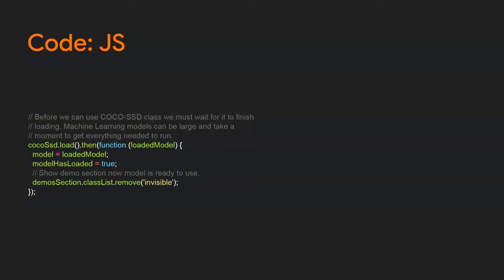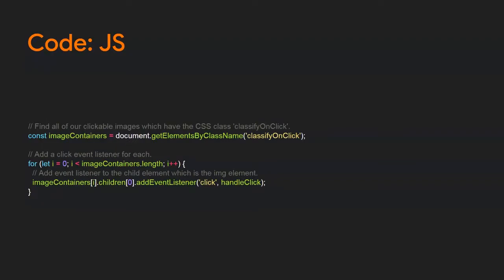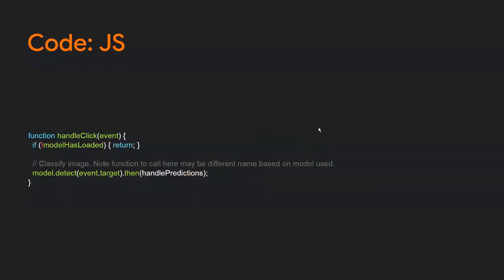So next we get a reference to the image containers, i.e. all the divs that had that classify on click class. We can then loop through all of those and essentially add a click handler to each so that we can decide what to do when each image within it is clicked. And here we go, here's the handle click definition.